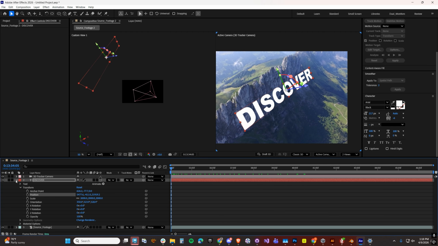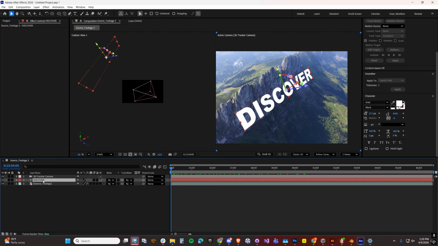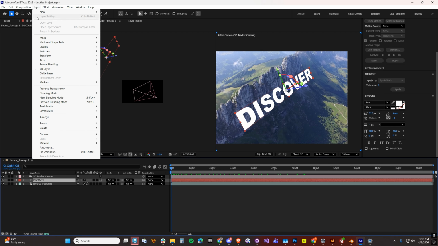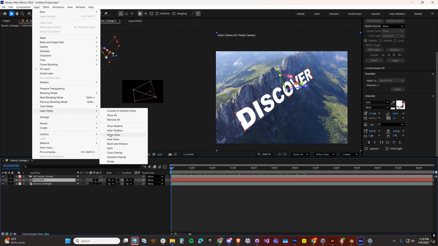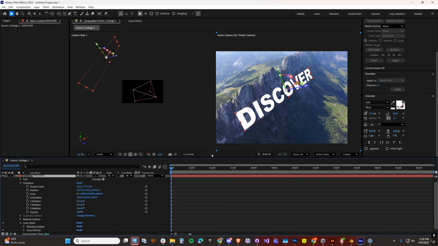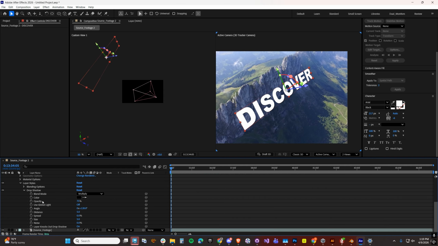Now if you're in 2025 or less, you can actually apply layer styles here. So if I go to Layer, Layer Styles, and Drop Shadow, one of the things you'll notice is it's not going to appear. The reason for that is in 2026 they made a change, so it no longer registers 2D.